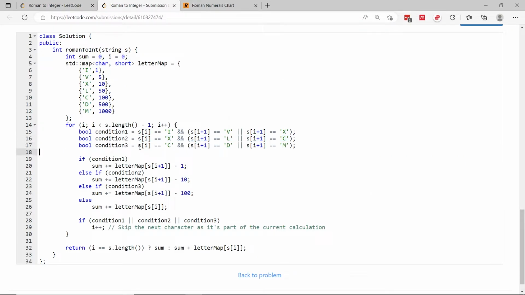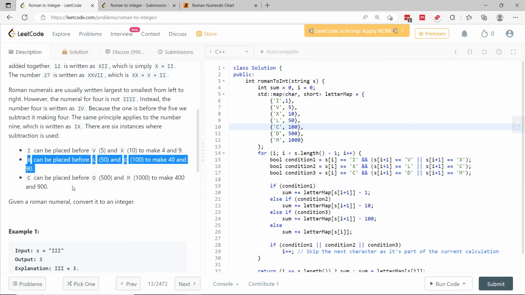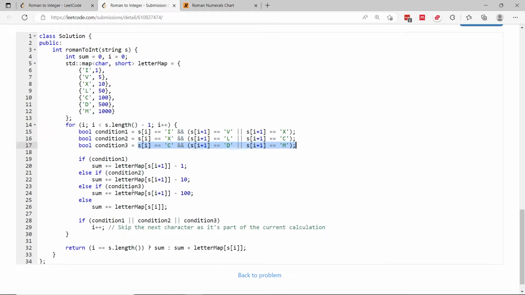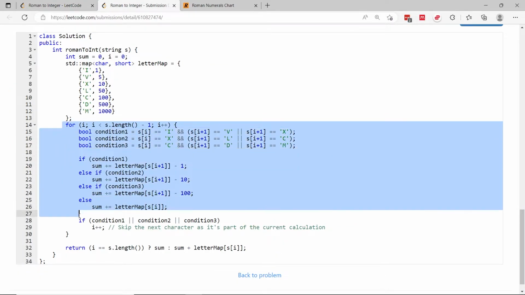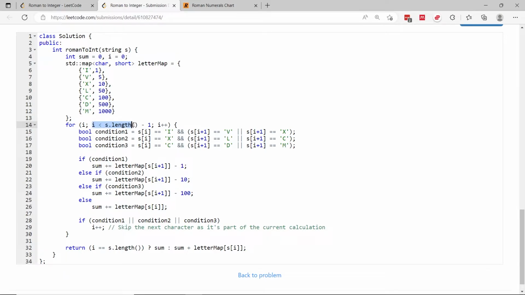The third condition is if the current symbol is C, but the next character is either a D or an M, then we are now matching this third condition. Notice that when I'm looping through my string here, I'm saying if I is less than the length of my string minus 1. Not just the length of my string, but I'm adding minus 1 because inside of my conditions, I'm using I plus 1. If I don't have minus 1 here, I'm going to go out of bounds, and this is going to cause an error. So the minus 1 here controls that.